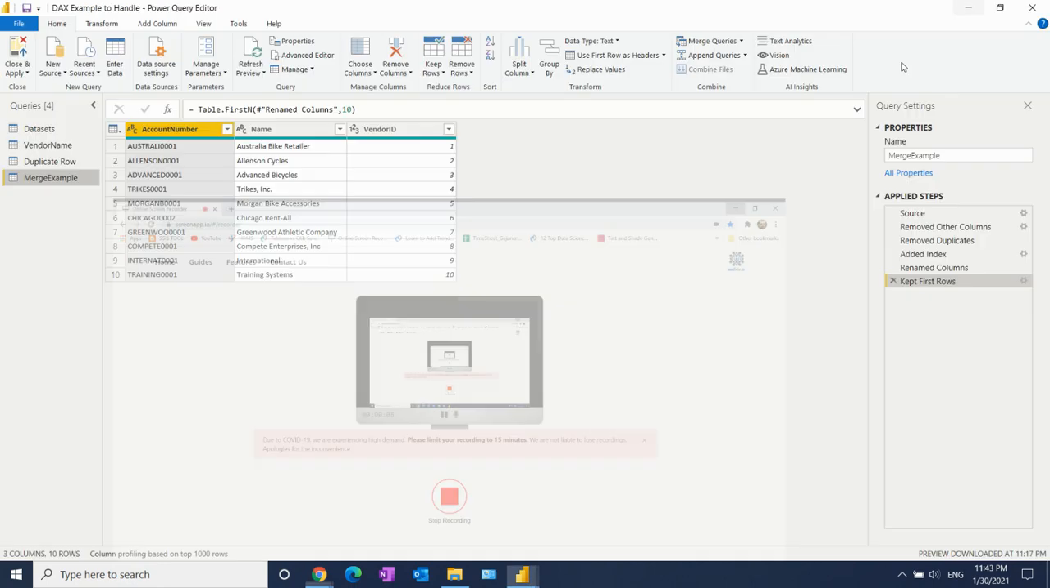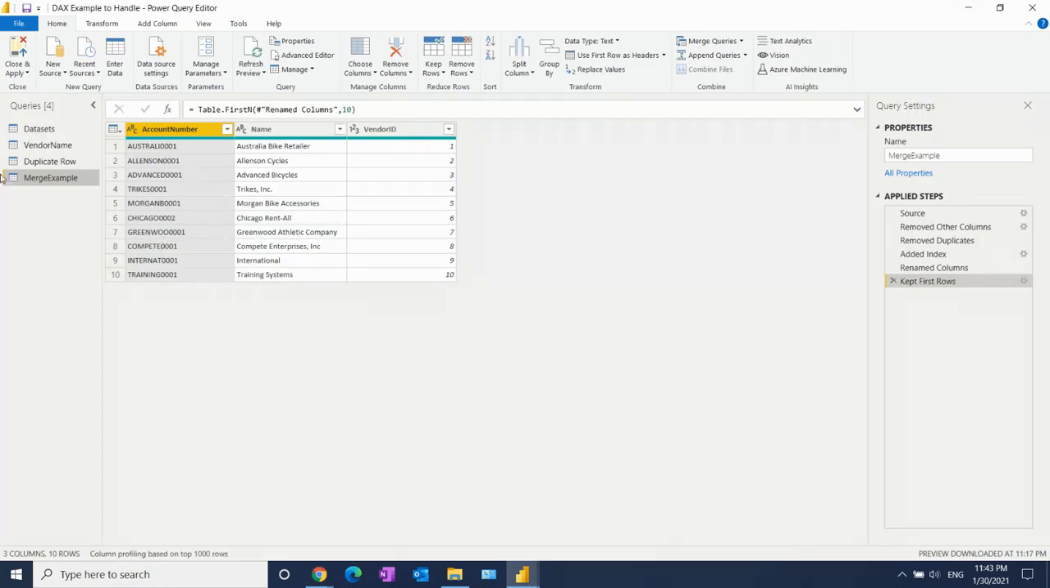Now today I'm going to show you how to merge the columns. There are two options available here. First one is merge queries and merge as new. Suppose I wanted to merge these rows. Let's say here, suppose these three rows I wanted to merge here.